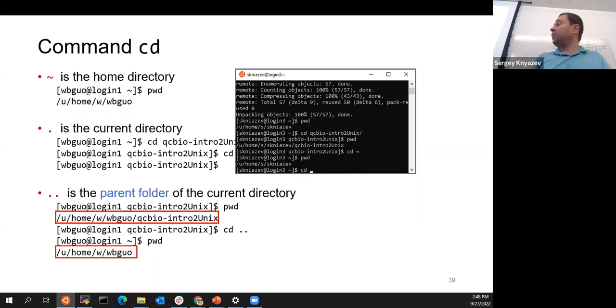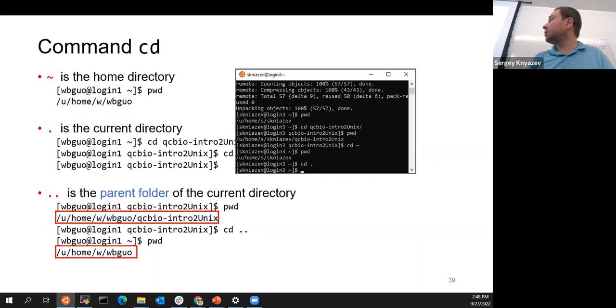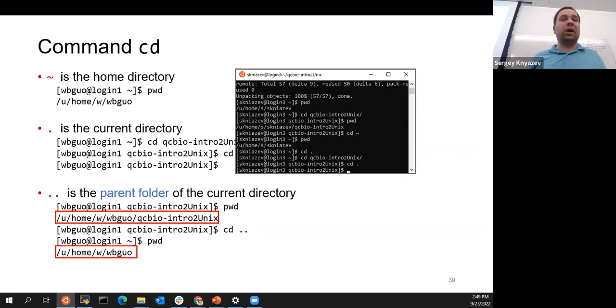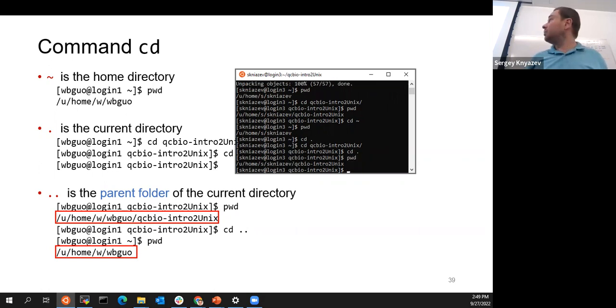Another directory is indicated with a single dot. A single dot indicates the current directory. For example, if I print cd dot, it does nothing. It doesn't change because we are always in the current directory. Let's test it in QC bio. So I went back to QC bio and tried to cd dot. I didn't go anywhere, right?